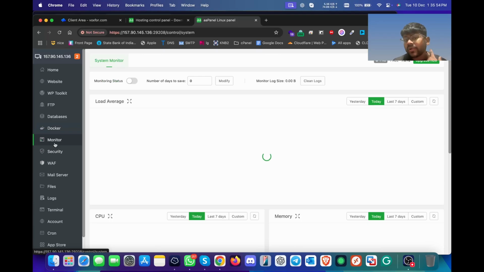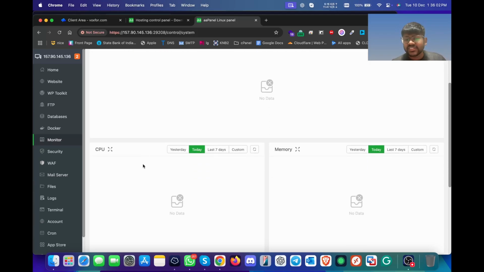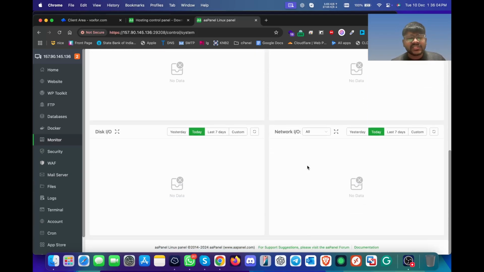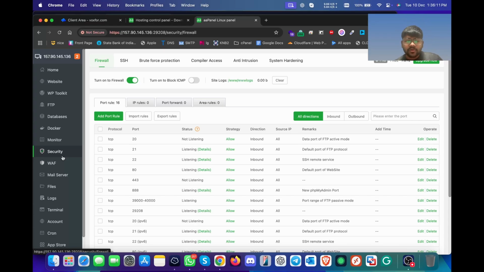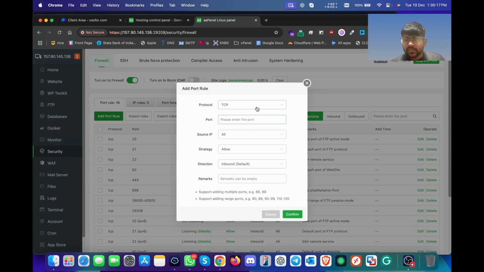Also, if I want to monitor the server statistics, I can turn on the monitor, and let's say what the load average is, or how much the CPU usage is, or how much the memory usage is. I can see all of that from this panel. Also, aaPanel has a built-in firewall. So let's say I want to allow or block a specific port. I can do that from here using the add port rule, and I can specify whether the port is TCP or UDP, or whether it is for both.